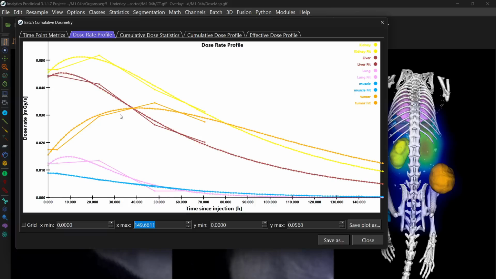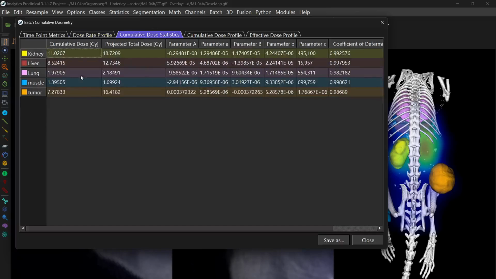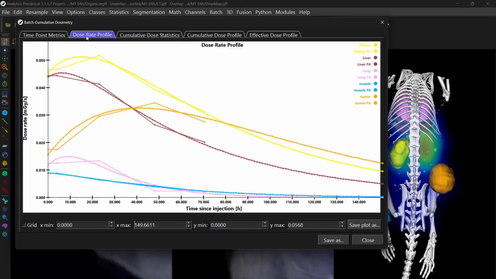Then to assess the overall absorbed dose, you need to compute the integral, the area under the curve. And this is summarized here in this tab. You can see here the area under the curve, and the unit is gray. And for the tumor, we have 7 gray, for example, but for the kidney, we have 11 gray. So this is the area under the curve here until the last scan time point.